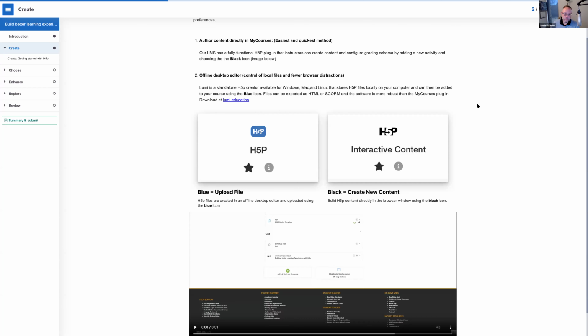I can explain if you wanted to talk about it, but for our purposes today, we'll just focus on how we can start creating some stuff. So I think the important thing to remember, and you can get there either way: blue is upload the file that you've created offline, and black will take you to the editor.